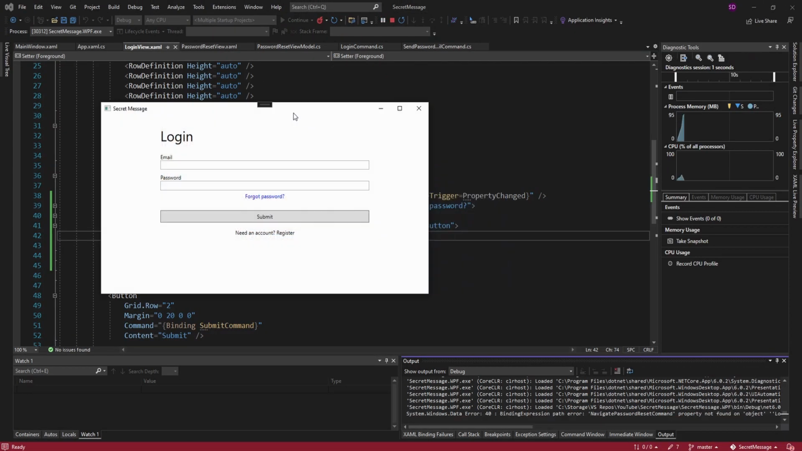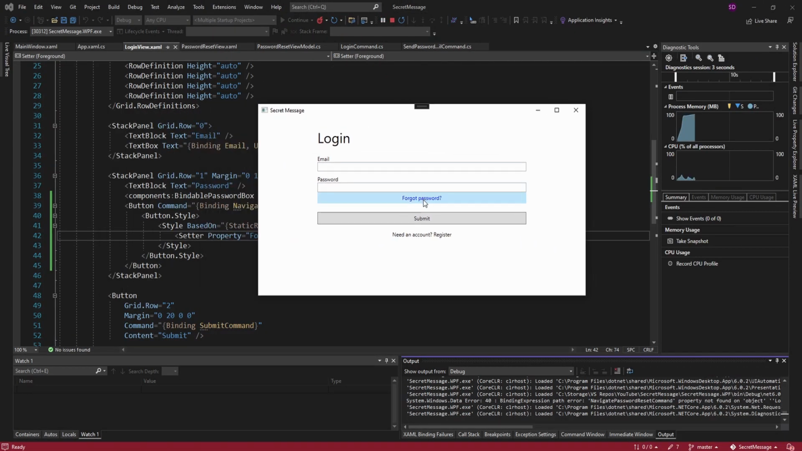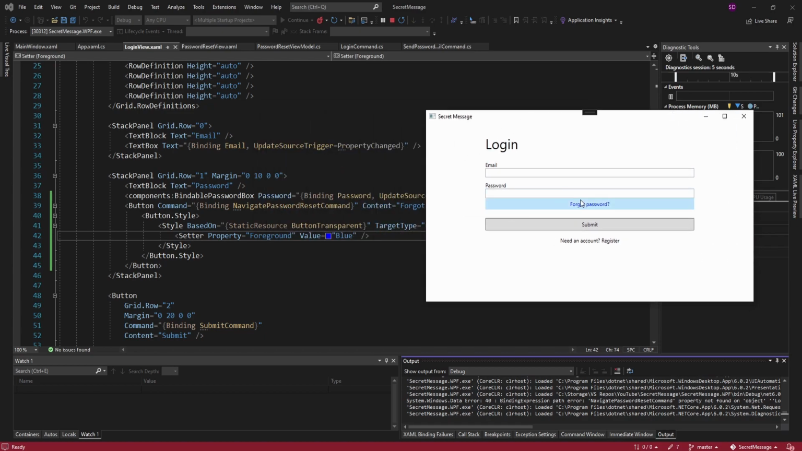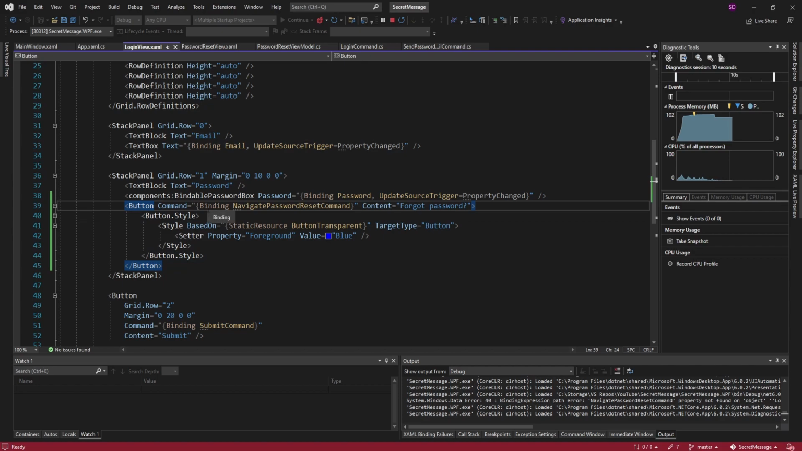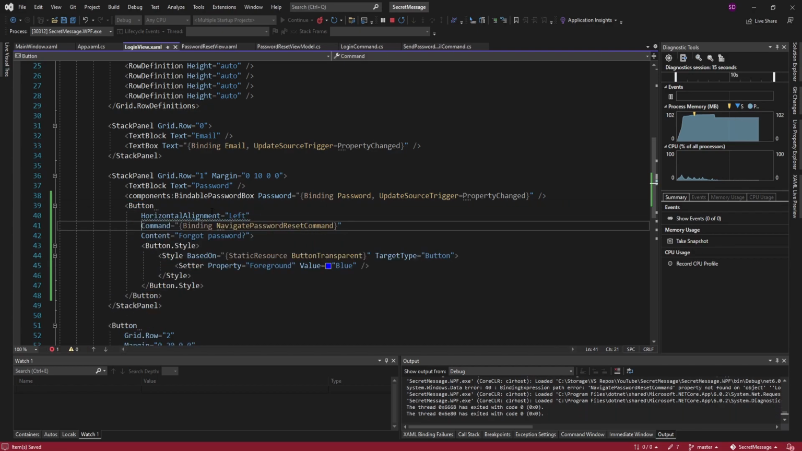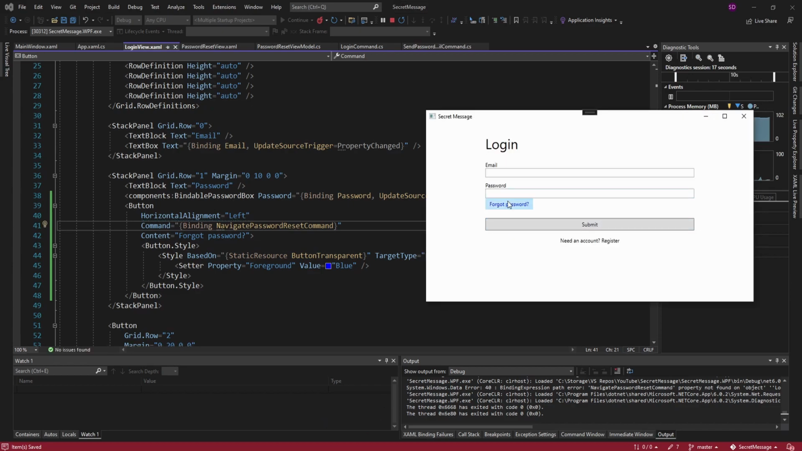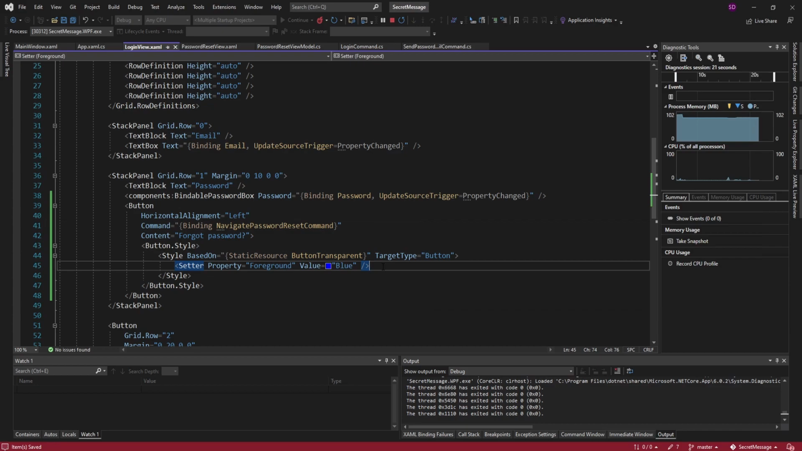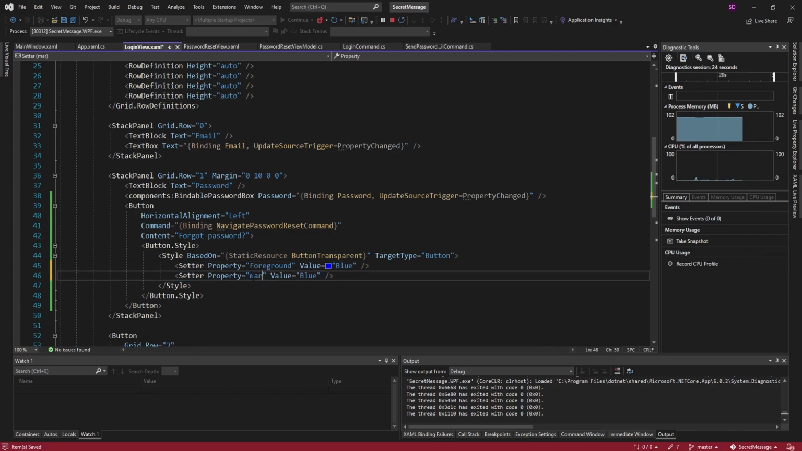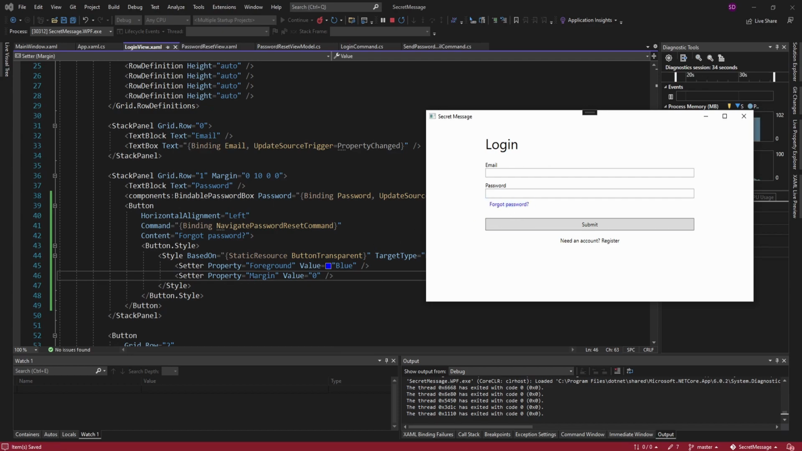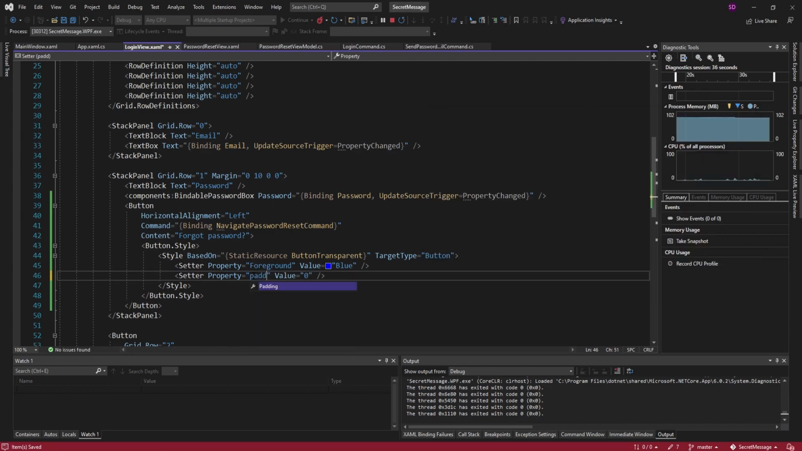We should be able to do some live debugging too. So it looks decent, but of course we need to align this to the left. So let's do that. Should be able to do horizontal alignment left. Will that be enough? Yes, but we have some margin on it. I don't want any margin, but we should be able to set that. So let's set the margin to 0. Although, it's not margin, it's padding based on how that looks.